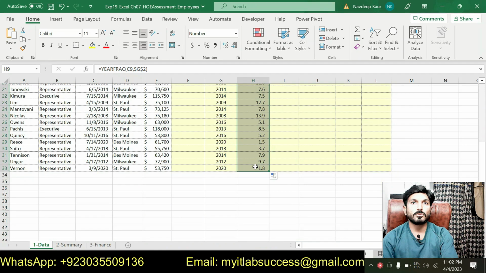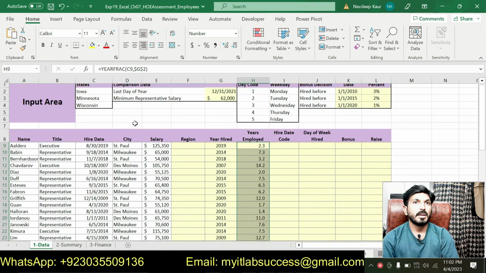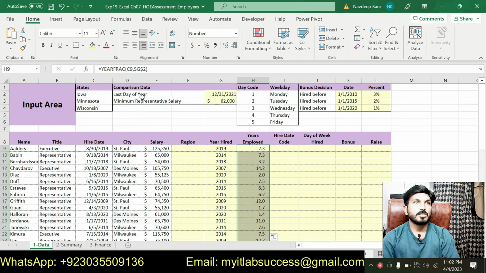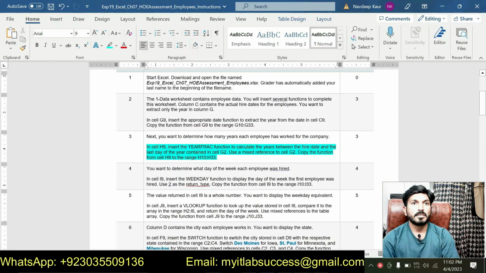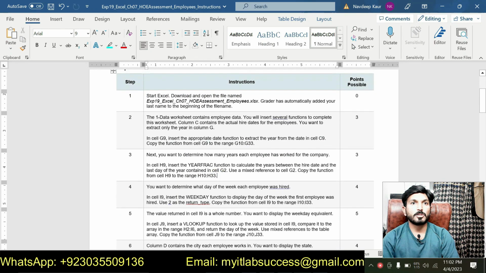And after that we are supposed to copy this function down the column so that we can get the other years employed. So the other years employed we have calculated by using this function. Our start date is the hire date and the last day of the year is mentioned in cell G2. So we are done with step number 3, and now we will move to the next step, that is step number 4. So I am showing this step by step, and you can get your assignment done by watching this video. And let's move to step number 4 now.